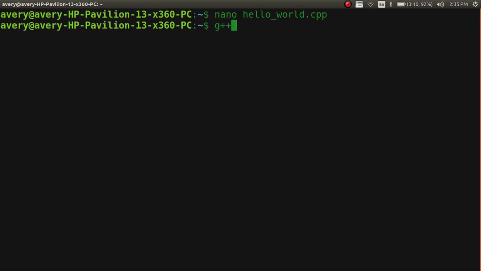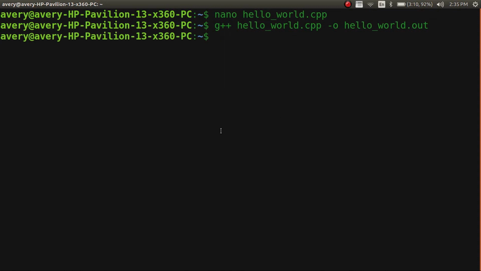And now we need to compile it. So we'll use g++ and then hello_world. And then we'll make it output to hello_world.out. It'll take a moment, and then as soon as it's compiled, we can run it. So we'll run it with ./hello_world.out, and boom, there we go, hello world.